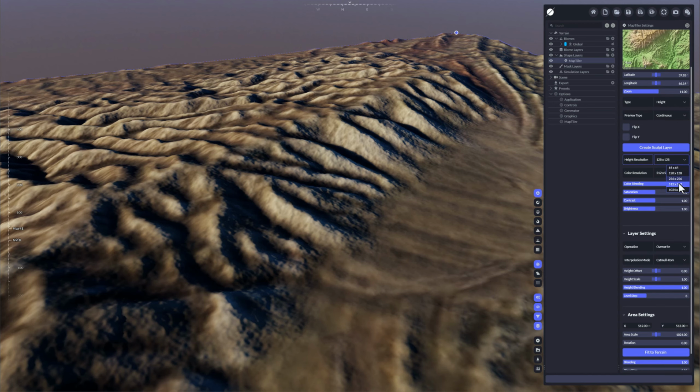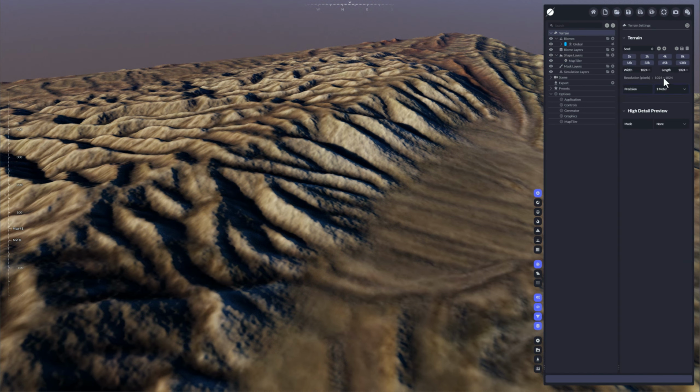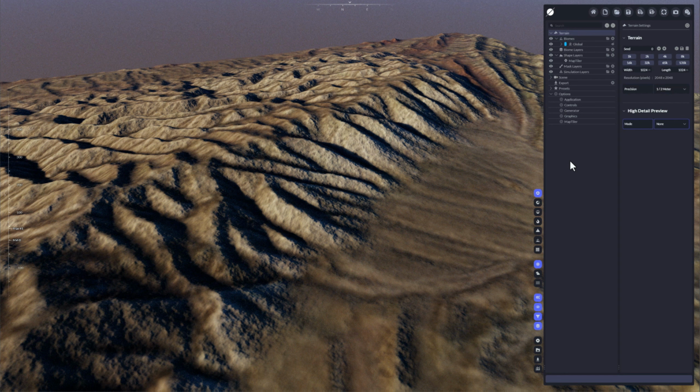If I go up to a higher value, you can see that we have much more data now available, and we can go up to 1K. This is the maximum they are streaming in. However, you would have to adjust a little bit here as well if you want to see really high detail things.